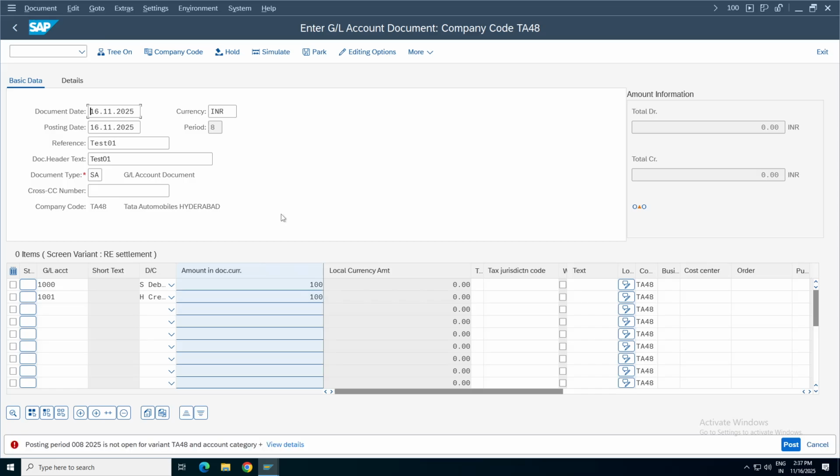I'm just pressing enter. Now the first error: posting period 00 to 2025 is not open for variant and account category plus. What is this error, sir? You remember we have not updated one transaction, OB52, which is open and close periods. Remember?